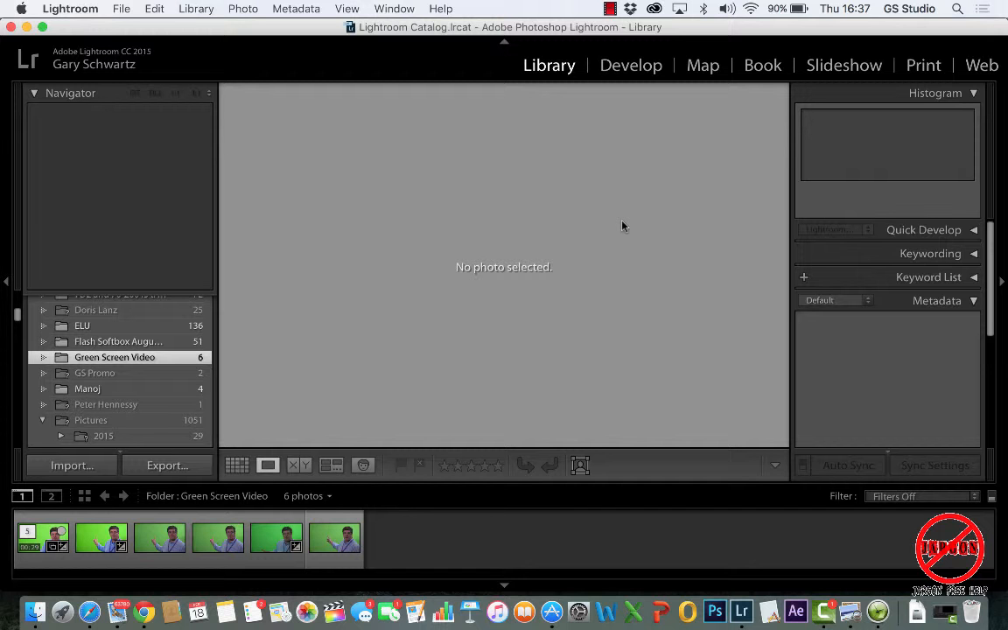Why can't you just do that in one of the video editing programs? But you can actually do it in Lightroom, and I'm going to show you how to do it right here.